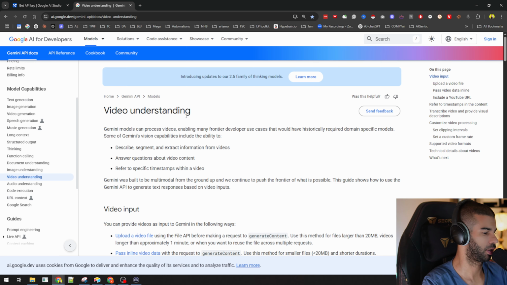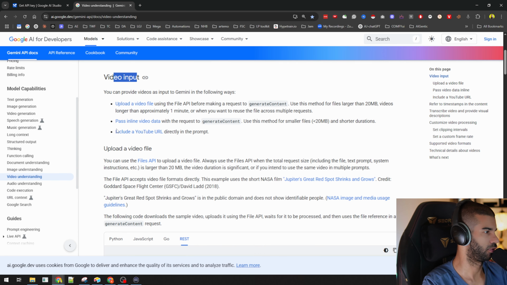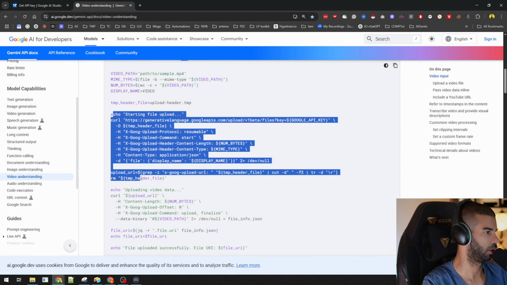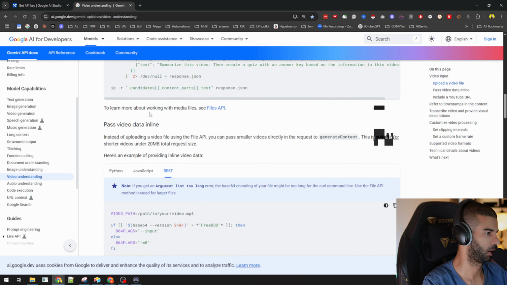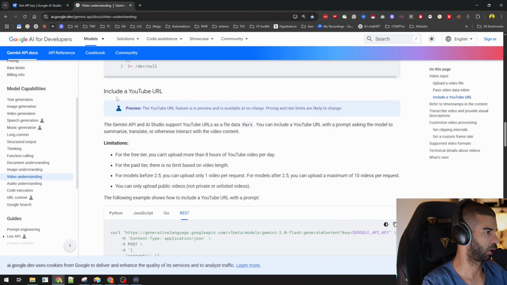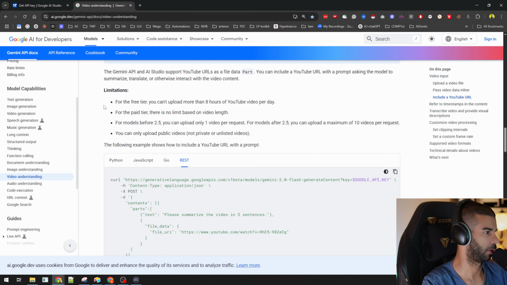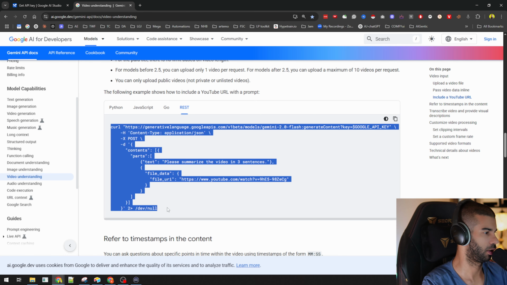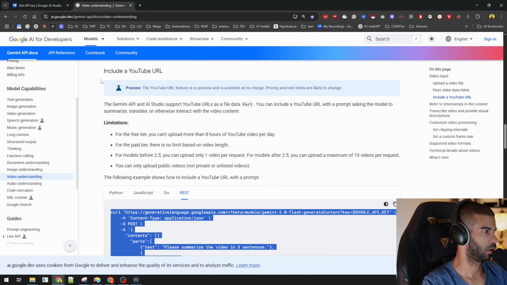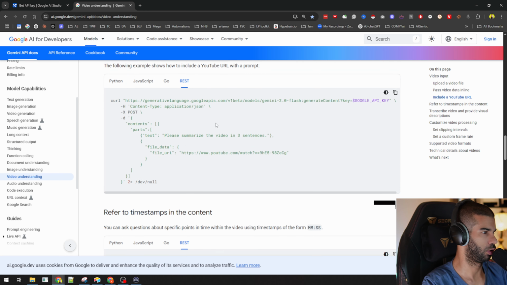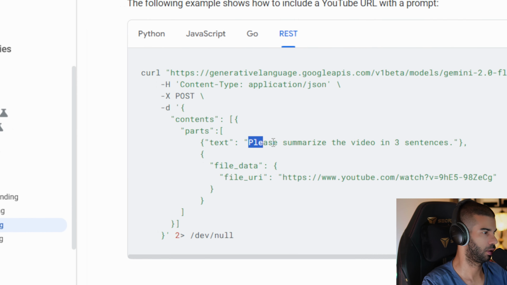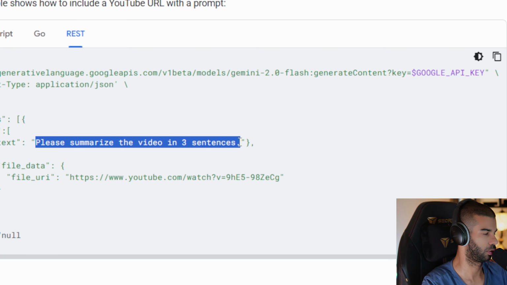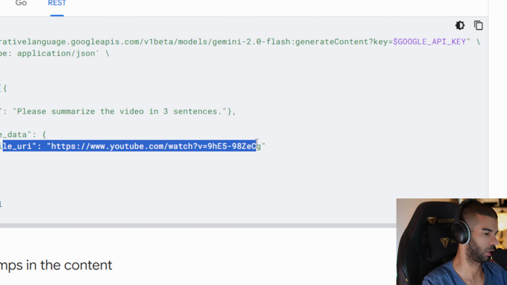So once you click on that, you get all this. So there's video input, uploading a video, and we'll look at this in a second, because there are multiple parts to it. When it comes to YouTube, if you keep scrolling down, you have include a YouTube URL. So here you have the curl request right here. If we look a bit closer, all we need here is a Google API key and the prompt that we will need to pass along. So please summarize the video in 2 sentences. And then we have the file URI, which is the full YouTube URL.